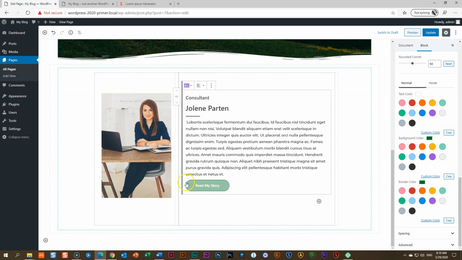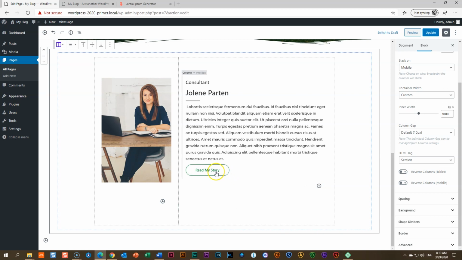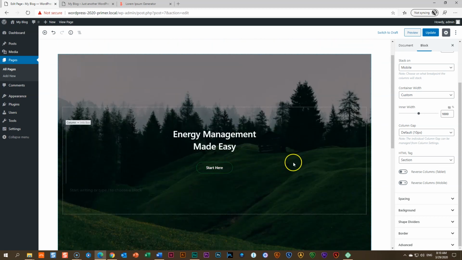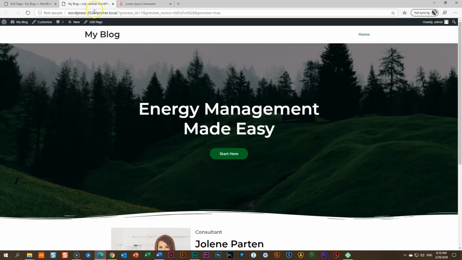And as I hover over it, you see, I don't see my text. And that is called hover. So if I go up here to normal, click on hover, and I go to text color, custom color, and I paste that green. Hover over it, it looks better. What about this one at the top? This one worked fine, no problem with that. Jolene Parton, her section looks pretty good, so we click on update, we preview it to see how it looks now.